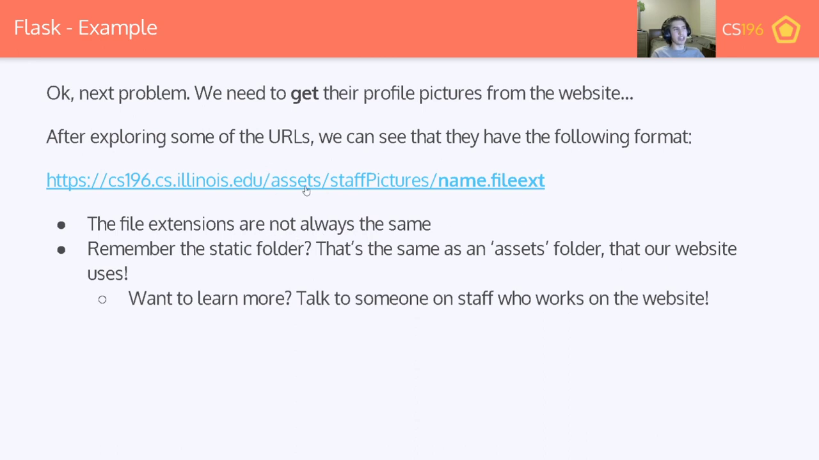And a fun little fact is if we look here, we have this assets folder. That's basically the same as our static folder. And so if you want to learn more, you can talk to someone on staff who works on the website. Of course, our website is fully developed and managed by our own CS196 staff. And so if you see anyone in the Discord with the website role, feel free to message them and say, teach me about the website.